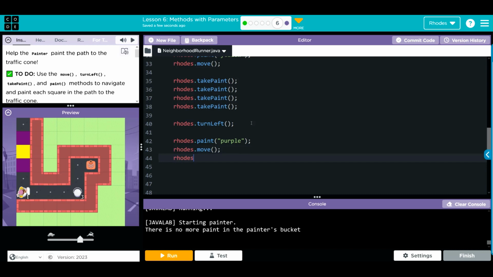Roads.paint. Well, that's going to be a yellow this time. And let's do one more move and see how we're doing. So roads.move. Well, that should put us right there. Let's see if we're right.